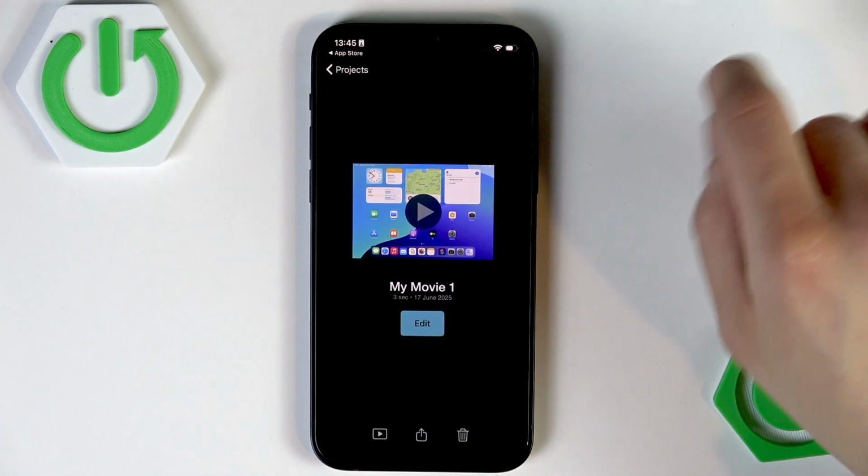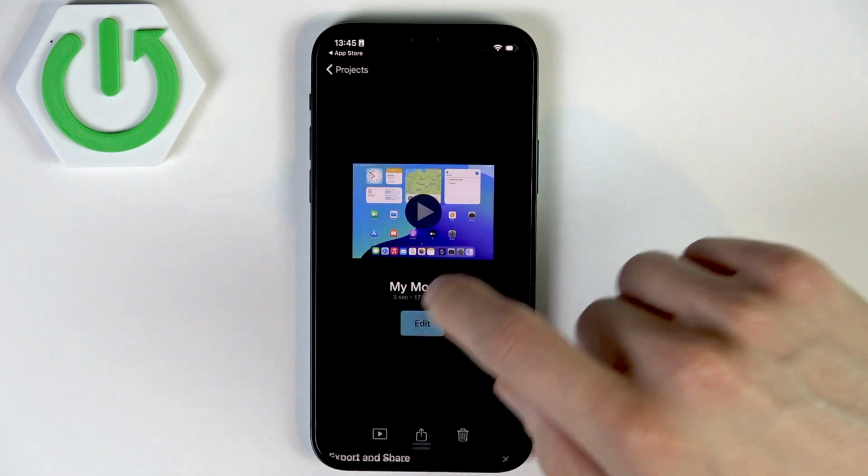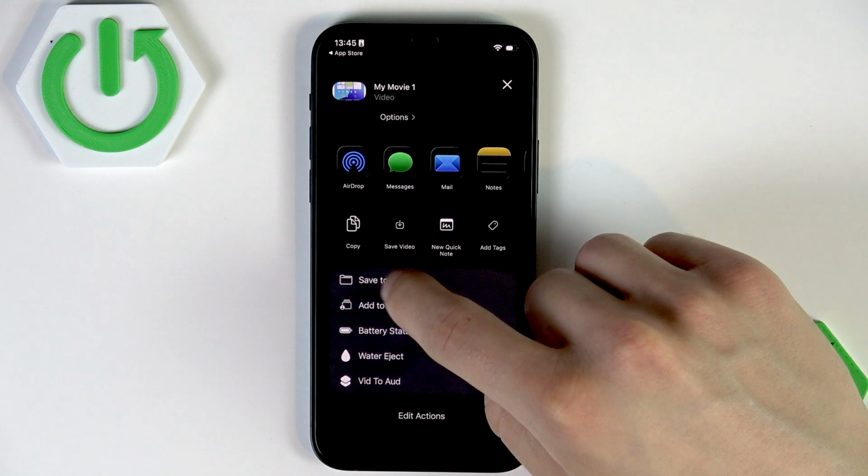And right now you can save this video by clicking right here and selecting save or share video, and select save to files.